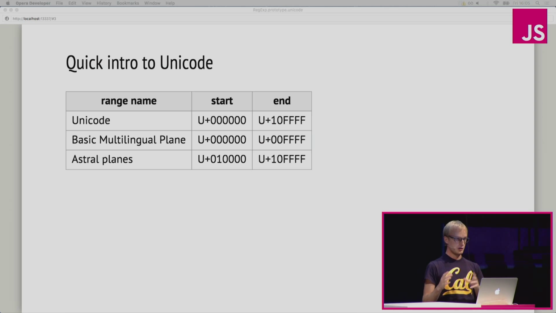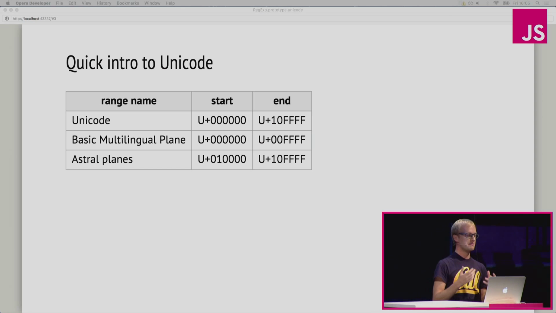Now, all the other planes combined are called the astral planes. So they range from 10000 to 10FFFF. So actually, the vast majority of the Unicode code point space lies in this astral range. It's like over 95% of all code points are there. But because the BMP contains all the most important ones, a lot of developers tend to forget about all those other code points. And I actually gave a presentation about that last year.